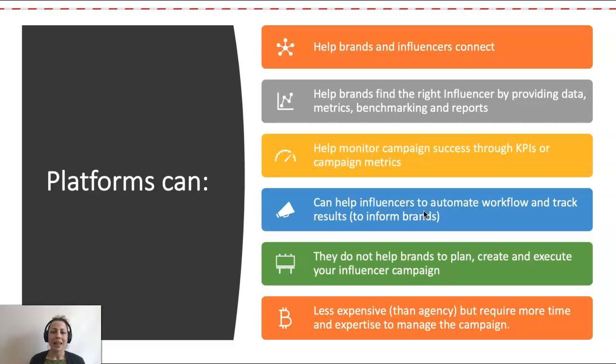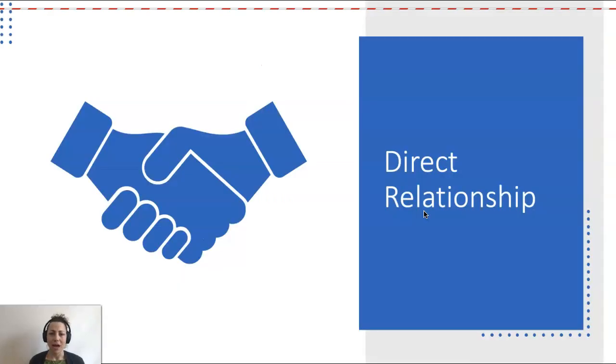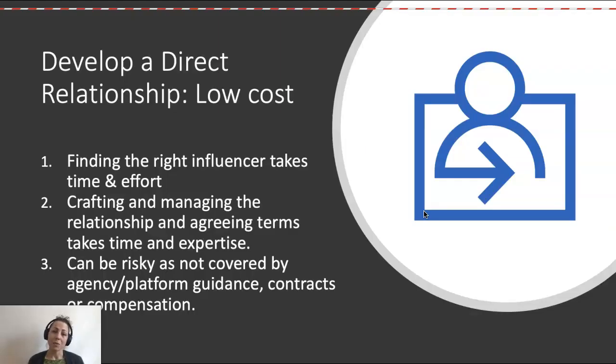So now let's look at the next type of relationship that you can have with an influencer. If you don't have the budget to use an agency and you look at using platforms and their premium option is again a little expensive, you can decide to develop a direct relationship with an influencer. This will mean actually finding the influencer yourself. So you'll approach them directly rather than approaching them through a platform or going to an agency. So you'll have to try to find them. That's one of the first challenges. This can take time and effort.